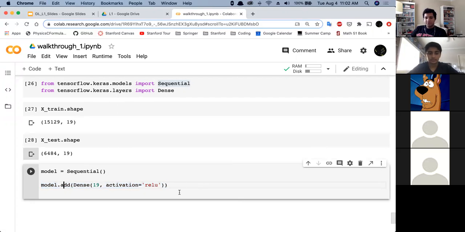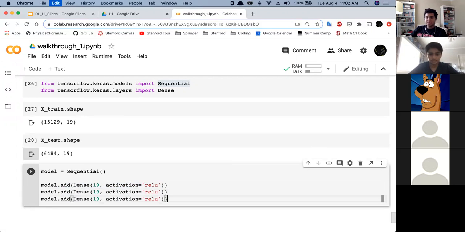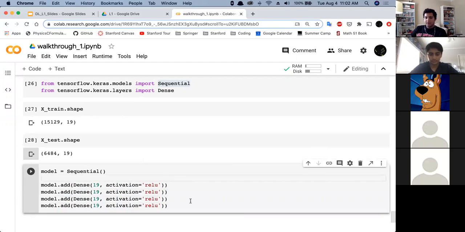Now, what I want to do is create a deep neural network. We have our input layer, but I want a bunch of dense layers in between. So just copy and paste that dense line, and let's have 4 of them. The more of these you have, the deeper your model is, and the more complex it'll be able to do.